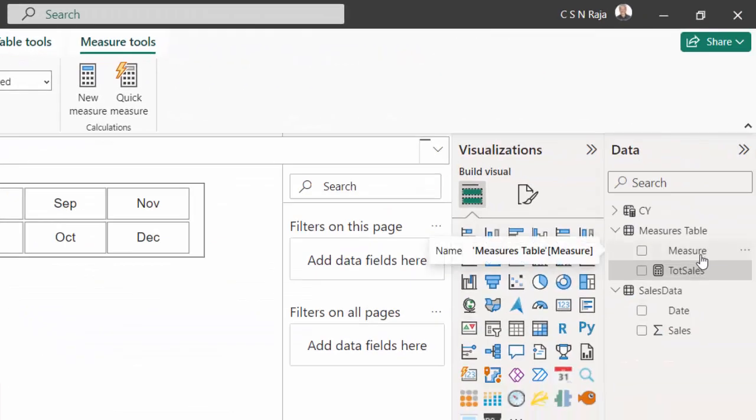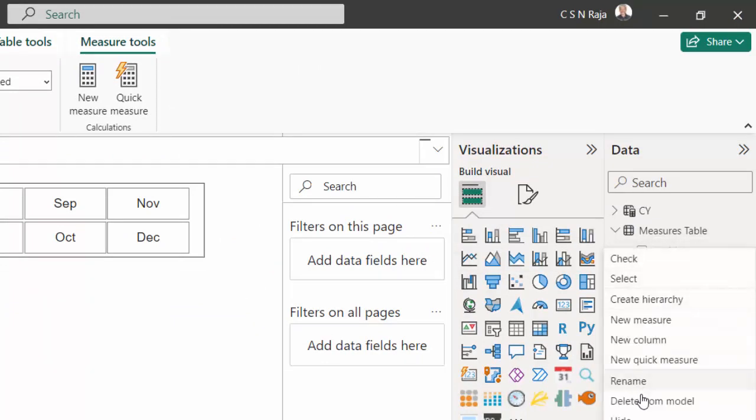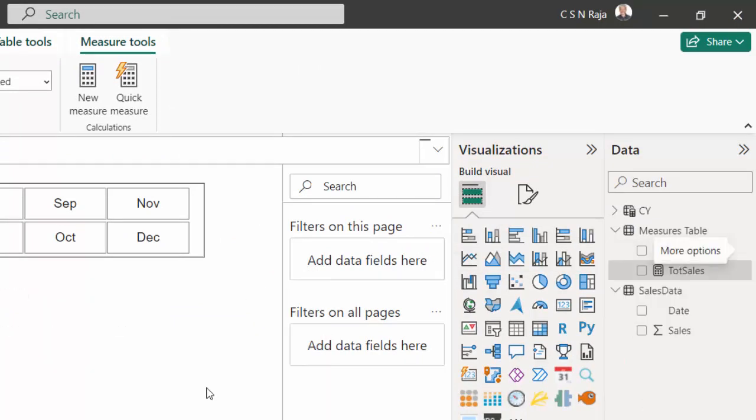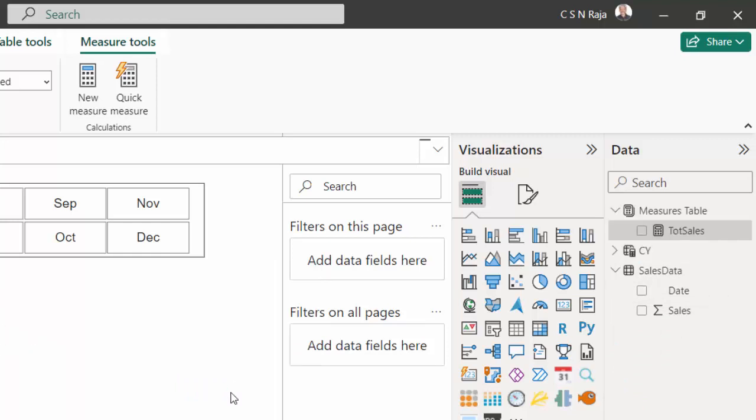I have an empty column here in the measures table which may not be needed, so I am going to delete that from the model. And once it is done, you can see that the measures table is moving to the top level so that it is going to be easy for me to locate all my measures.